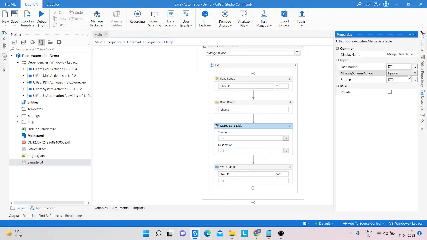And if we choose Error, then it shows which row does not have a value, or has white space. That's why it shows that error.